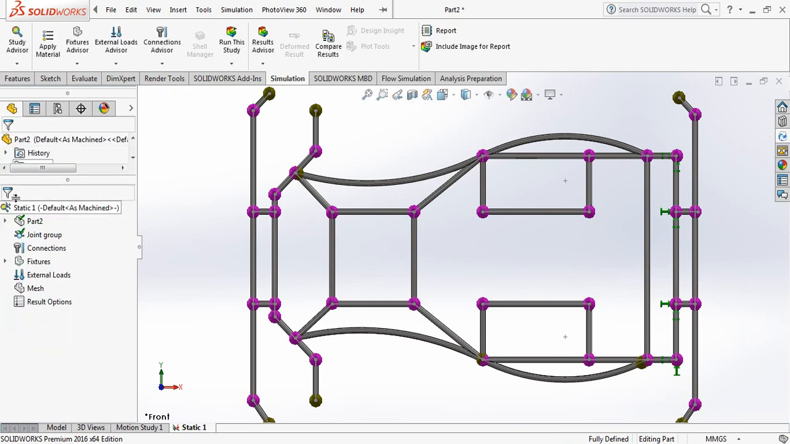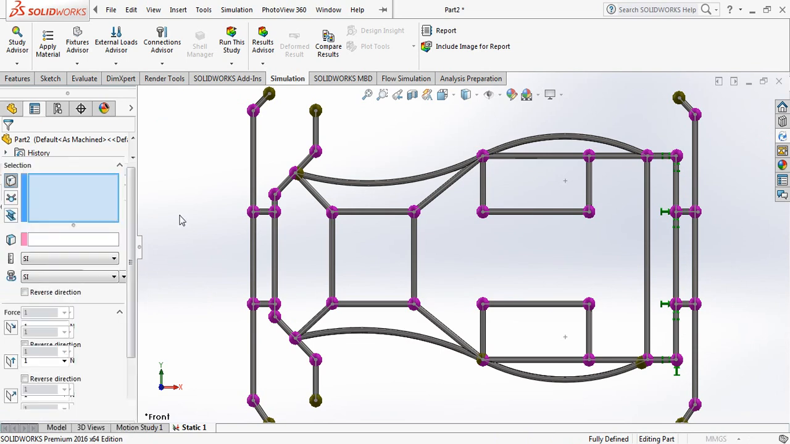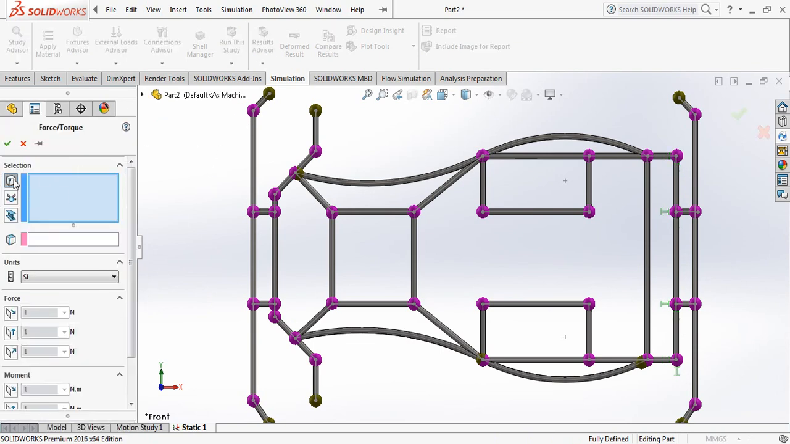After fixing, we will go into the external loads, right click, and apply the forces. Here there are three methods of applying. Vertex or points: you can apply the forces on points. The second one is joints. You can apply the forces on joints also. And the third one is beams. You can apply the force on any one beam.